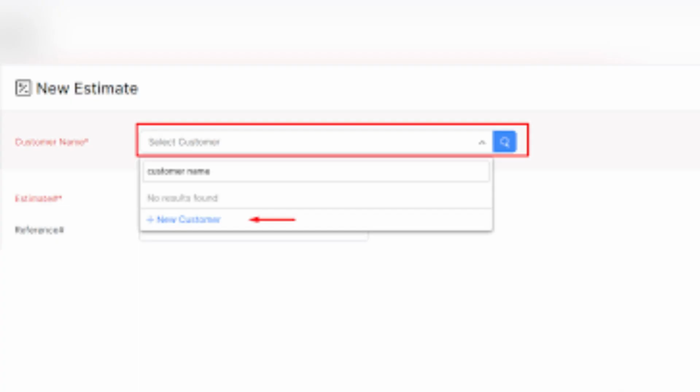After entering all the details, check the invoice preview to ensure everything looks correct. You can also customize the template under Settings to include your logo, terms, or a personalized message.